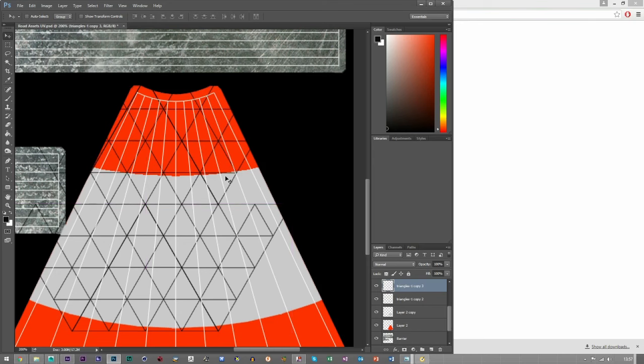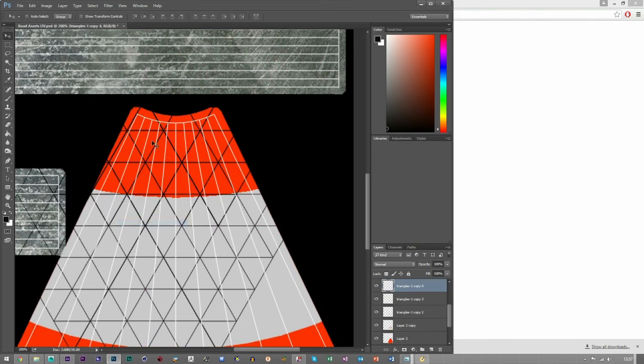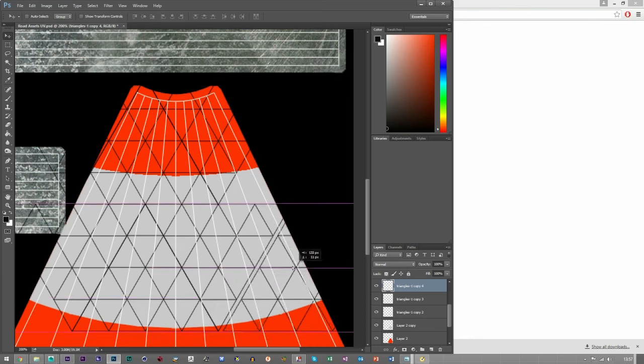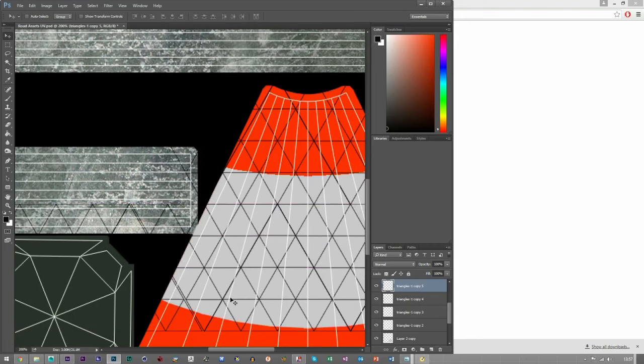Move that down. Just duplicate again, flip vertical, and do those. So we're literally just duplicating this pattern over and over again, and you'll see why it just needs to be a bit bigger than what we want. This is going to get really confusing.